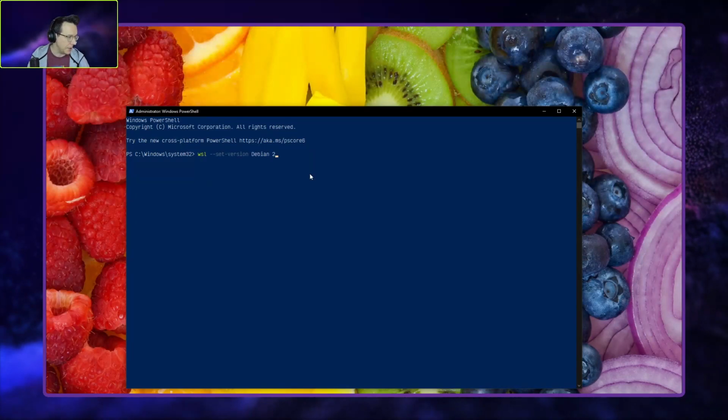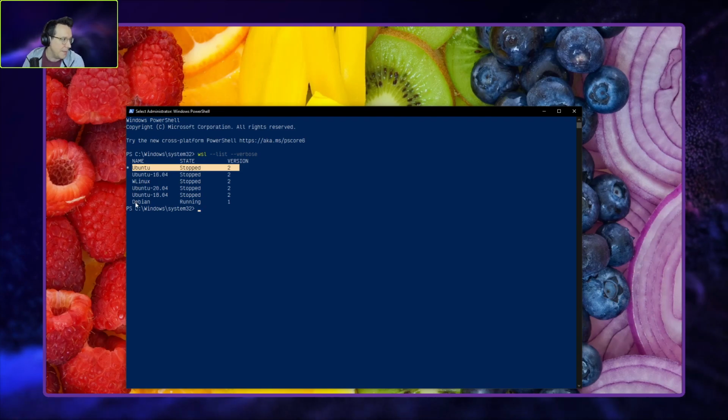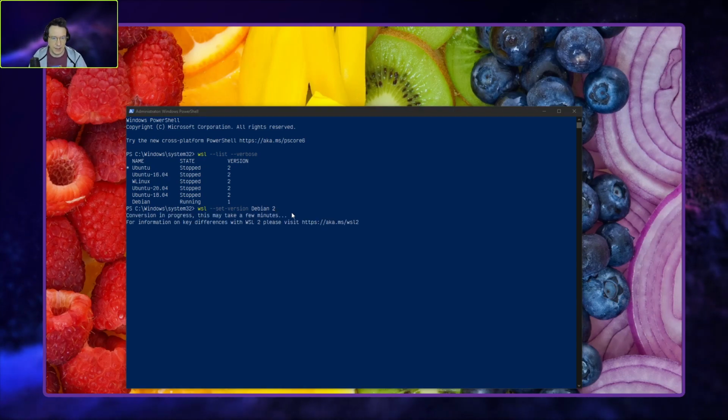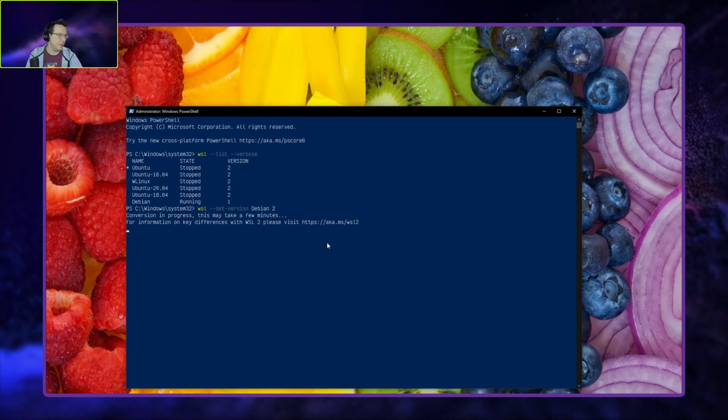And in PowerShell, so I can list out what versions I have. I've got a few versions installed. But we see Debian is here, and this is version 1. And I need to change that to version 2. So I can do that with WSL set version. And let's put Debian to 2. And then we'll kill this off. So I can close that. And it's usually quite quick. There you go.